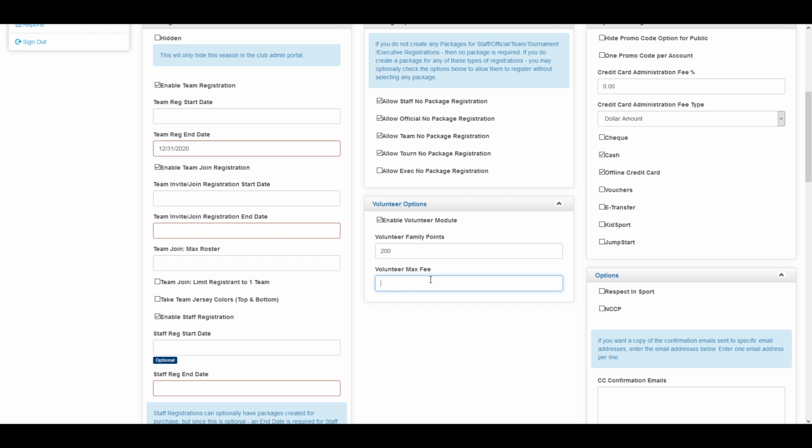And then the max fee is the max amount a family can be charged. Lots of times organization will max it out at 2 or 3 kids. So if the fee is, let's say, $100, if they don't want to volunteer, it maxes out at $200. So their 3rd and 4th child won't have that volunteer fee applied if they don't want to do any more volunteering for those 2 children.